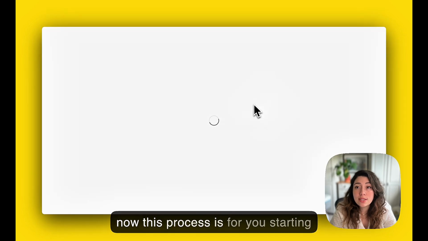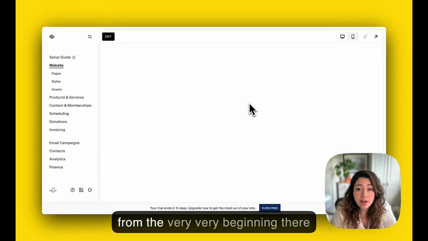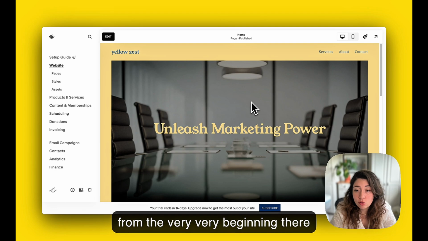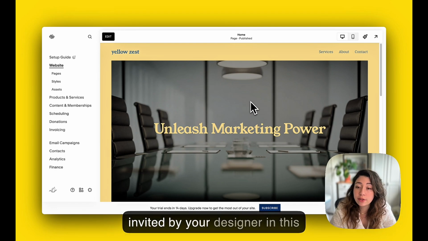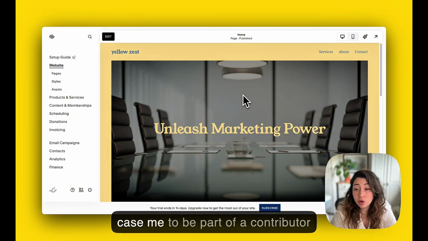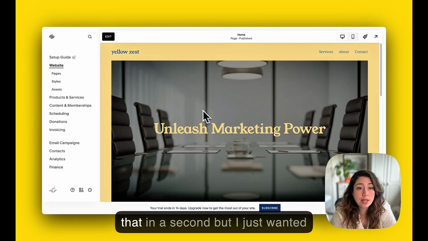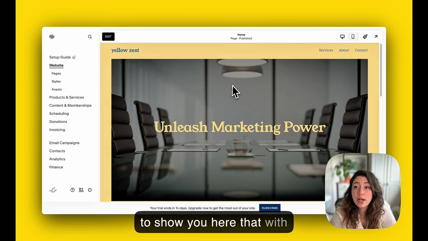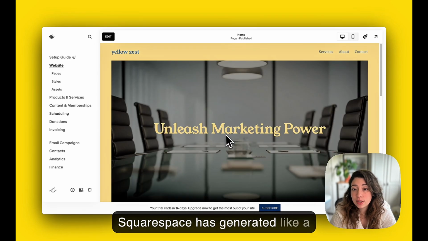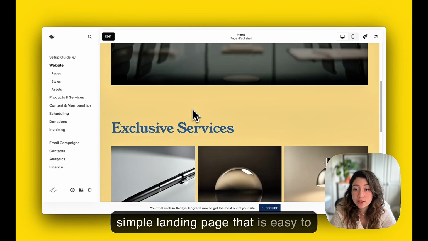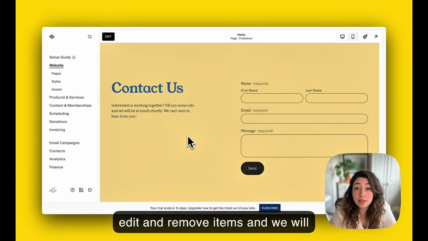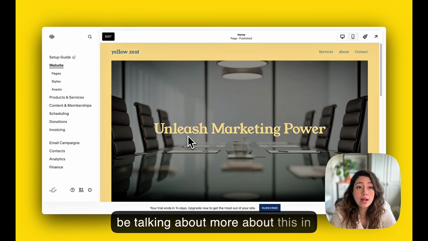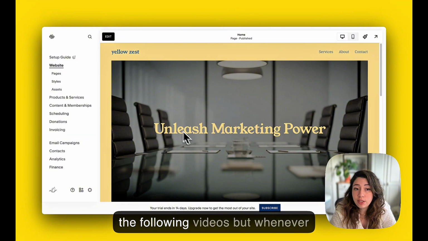Now, this process is for you starting from the very, very beginning. There is also a process where you are invited by your designer, in this case me, to be a contributor to the website, and I will show you that in a second. But I just want to show you here that Squarespace has generated a simple landing page that is easy to edit, add and remove items, and we will be talking more about this in the following videos.